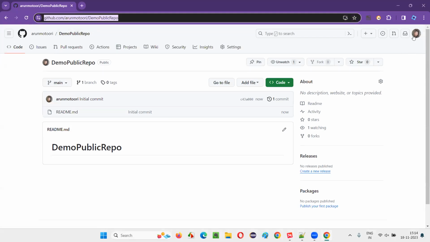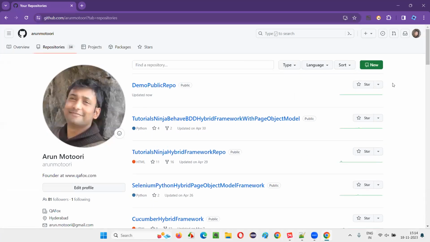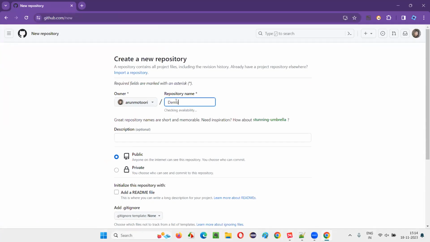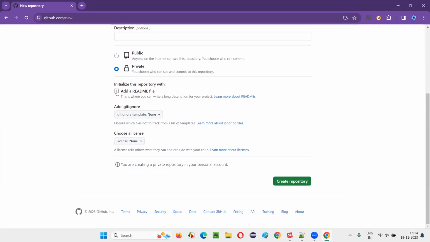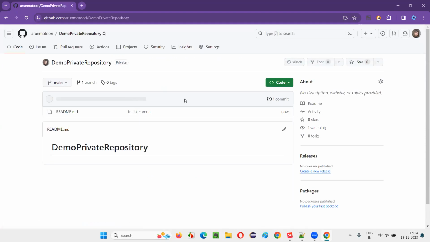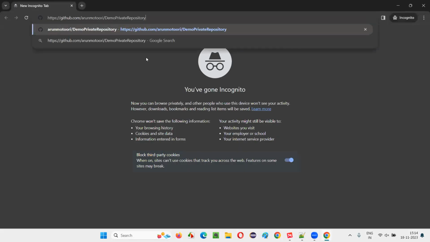So this time, again, I'll go to your repositories, and I'll create one more repository. This time I'll create demo private repository, like this, and I'll select the private option. I'll just add this readme file. Instead of creating a blank repository, I'm adding a readme file while creating, but I selected the private option. Now copy this repository URL and go to the incognito mode.